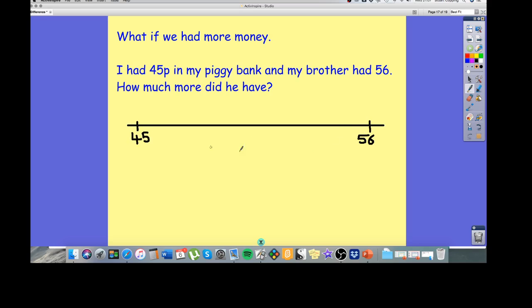Now, we haven't done this, but the easiest thing to do first is think, what tens number comes in the middle of 45 and 56, which is 50. Okay? And we are going to count on from 45 to 50, and then from 50 to 56. And I'm going to get my red pen back.